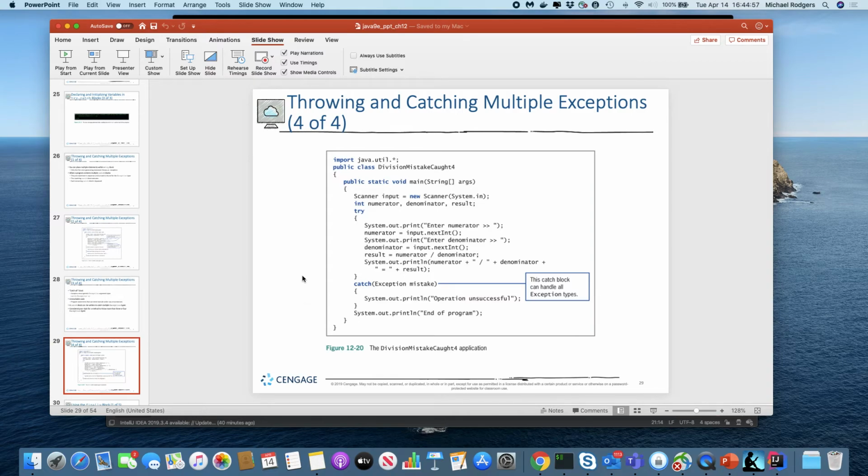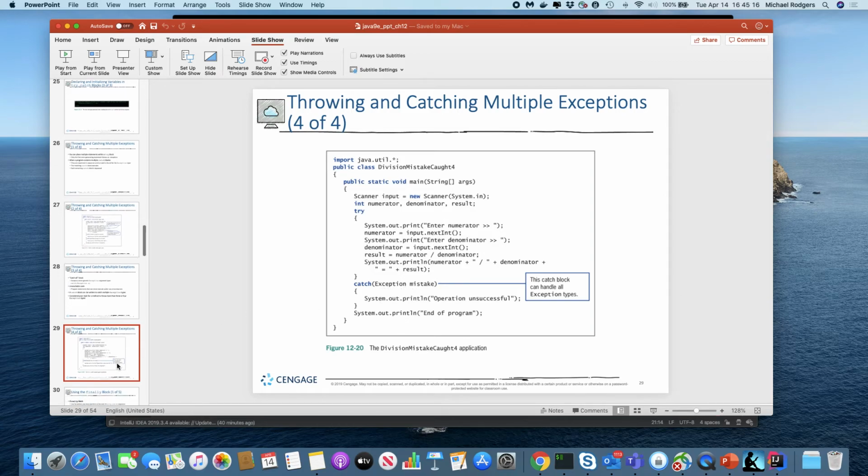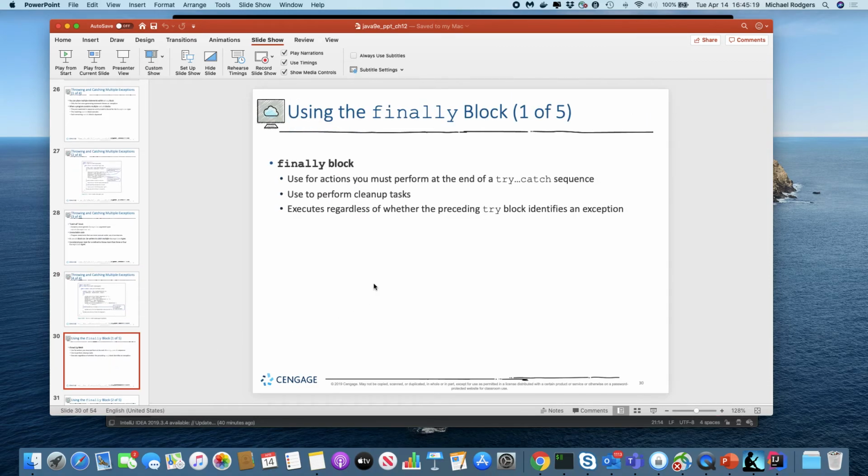All right, so here we have this exception block, and we can see that this exception block is going to catch all types of exceptions. So whether it was a mismatch or an arithmetic exception, it'll catch all of those with that type of exception block. And now this finally brings us to the finally block. All right, so finally blocks we use for actions that must be performed at the end of a try-catch sequence. These are generally reserved for cleanup tasks.